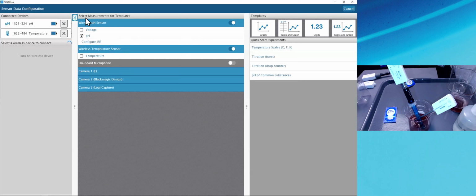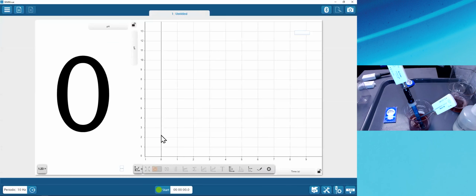So with pH selected in the measurements for use with templates, we'll go to those templates in the upper right, and we can choose to look at the selected or checked measurement in a variety of templates from a graph to a table and a graph, digits and graph. I'm going to choose digits and graph, and it's going to look here and see that pH is checked and give me the requested displays of pH.